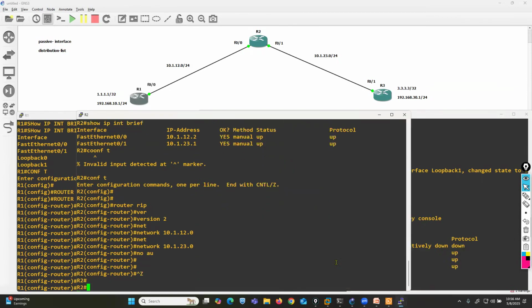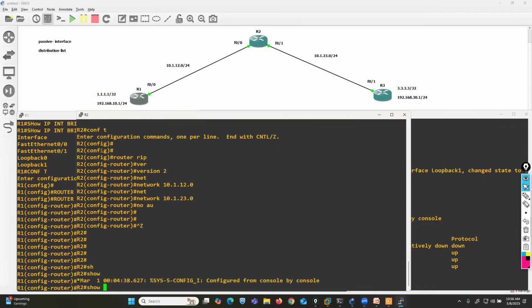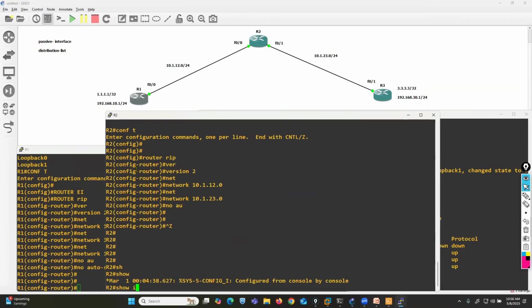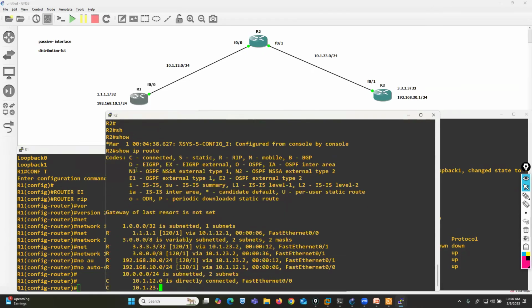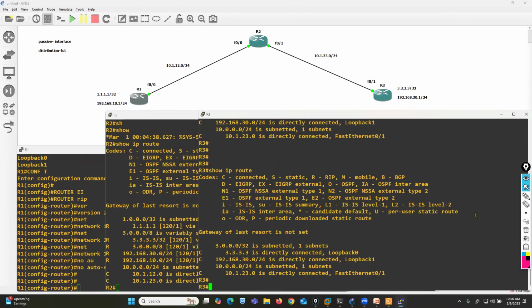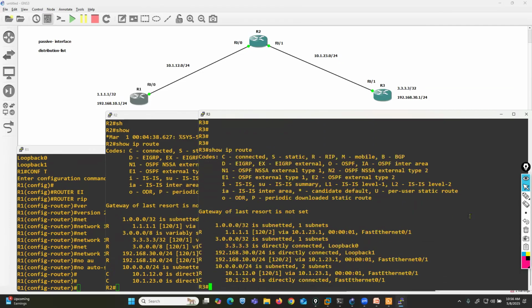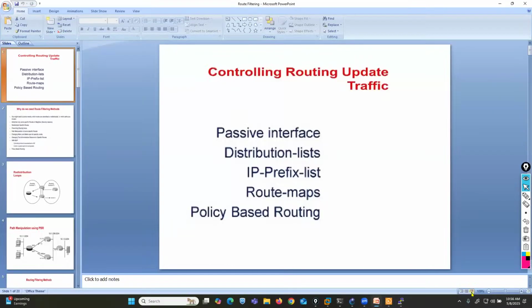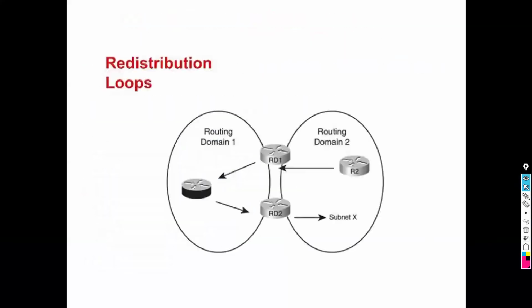Let's go to R2, show IP route. Yes, R2 is receiving route information from the R1 router and from the R3 router. Let's verify the R3 routing table. So yes, you are receiving some route information from R1, right? Now let's talk about the first route filtering method. The first route filtering method is passive interface.